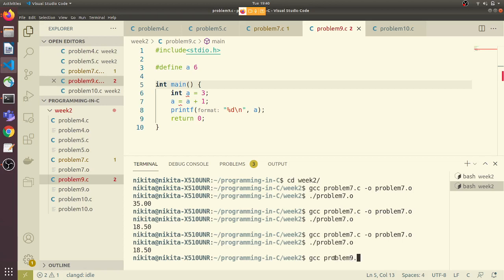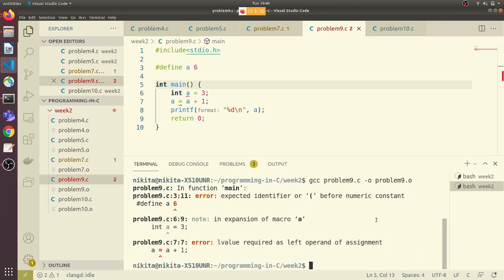Problem 9.c, problem 9.o. Okay, so it did not compile. It gave us an error. First, it is going to... actually, this should not be an error. This should be fine. It is giving an error here because it thinks that A is a macro.